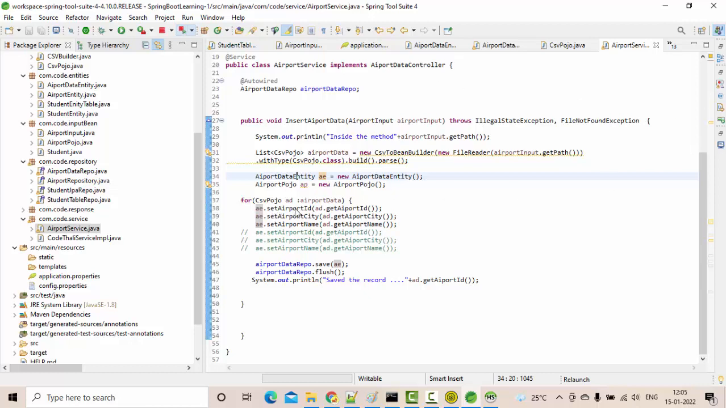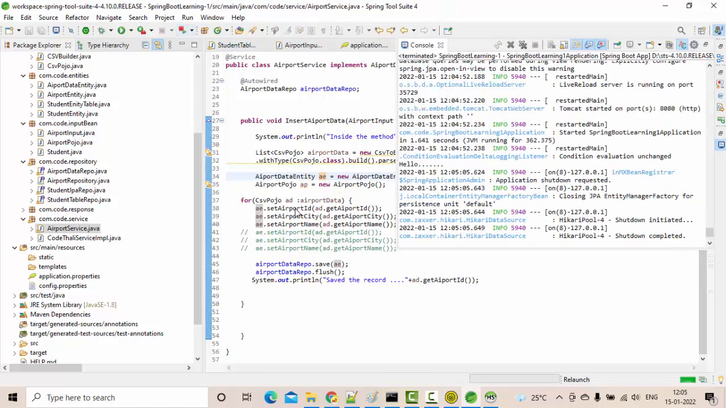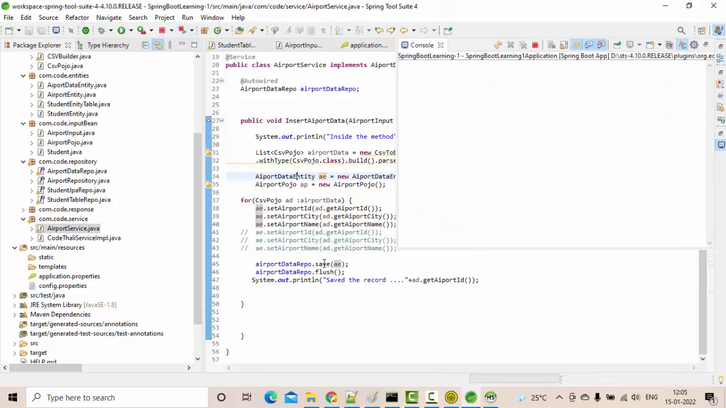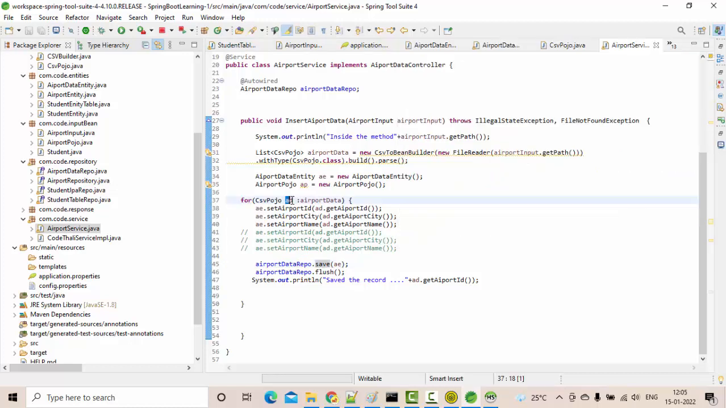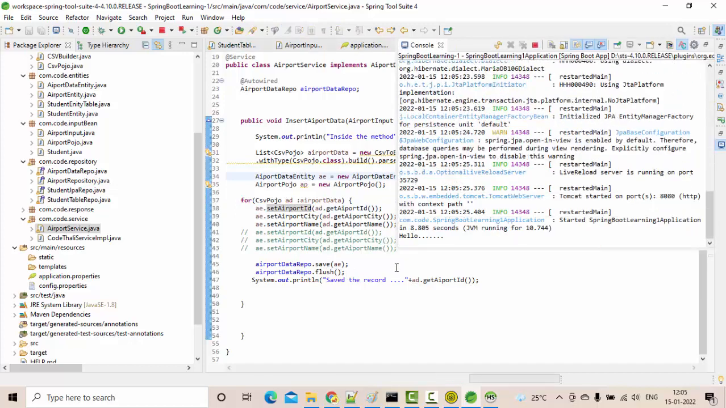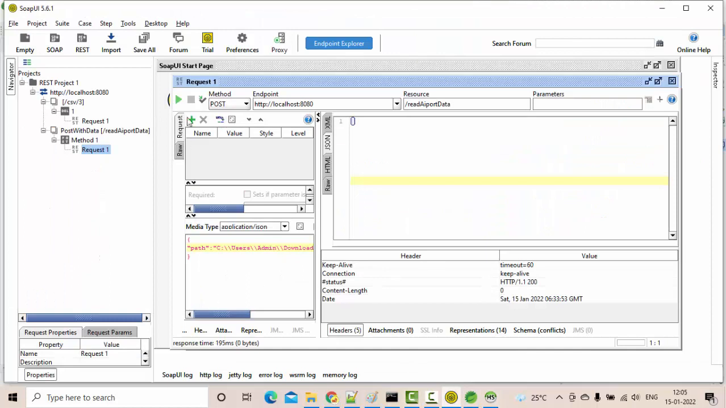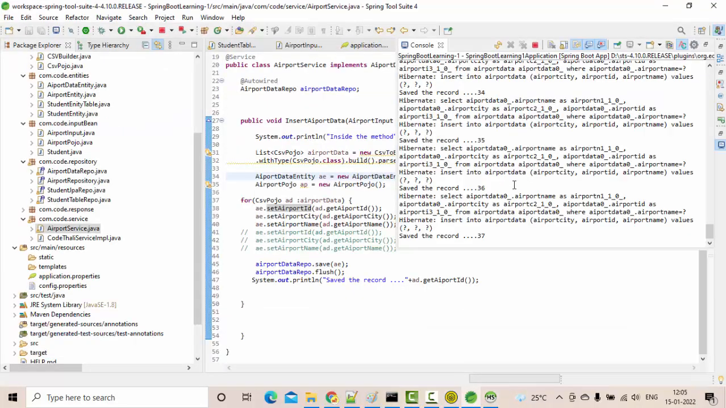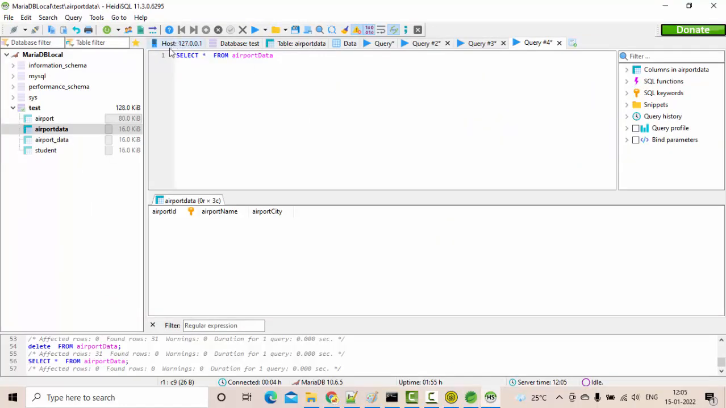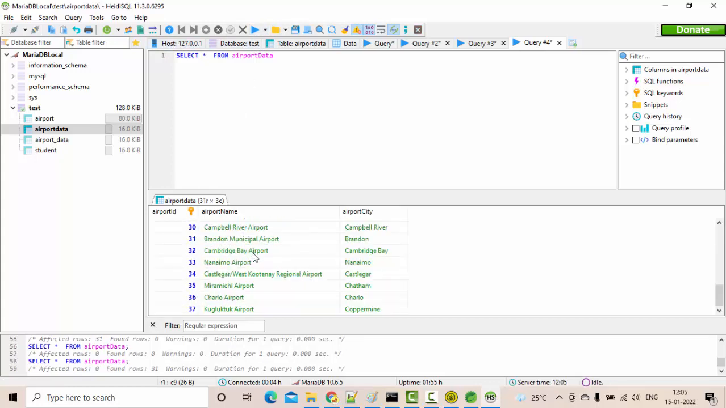Simply here I'm setting up my airport ID, airport city, airport name, and I'm using the save and flush method here. From here I'm getting the CSV data, I'm setting it in my entity here, and then I'm saving and flushing it. Now in my post method I'm setting the path and executing. Here nothing is coming, but in the back end, if you see, it started executing and inserted these many records. Now let me execute this. Previously it was empty, right? Now if I execute, I'm getting the data properly, right?